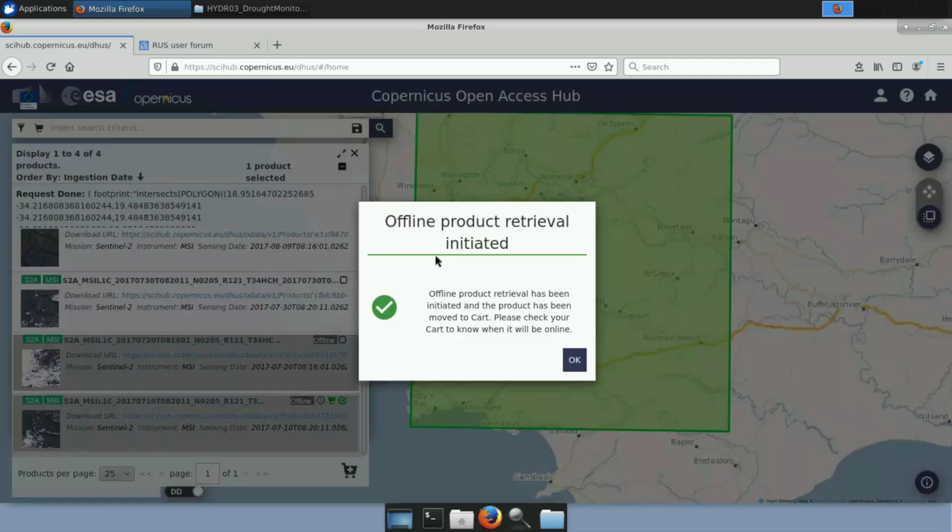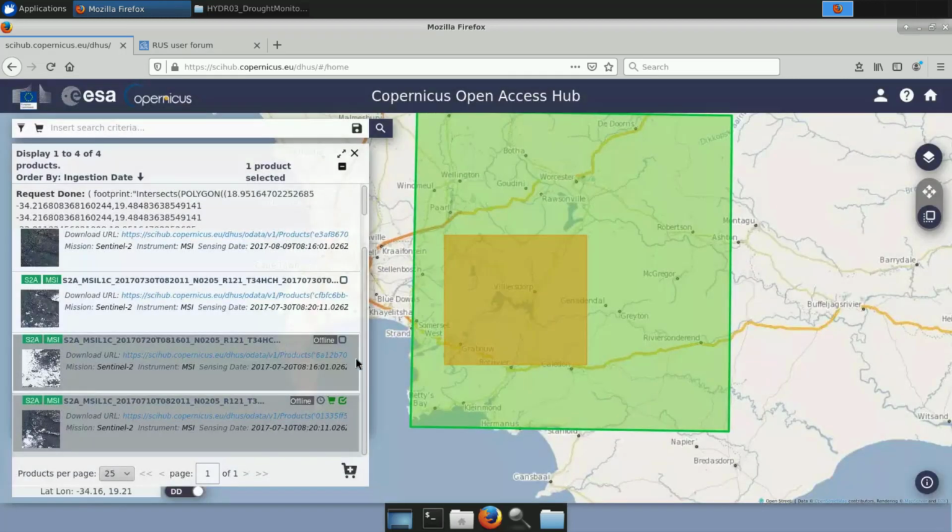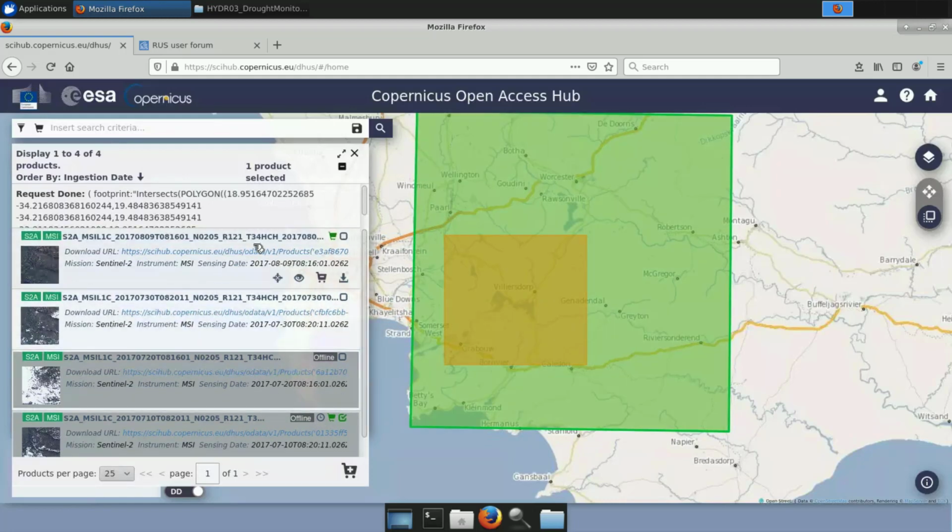And here you will see the message that offline product retrieval has been initiated. So once it is also stored in your cart, and once it will become available again, it will change the color to white, and then it will be possible to download it.